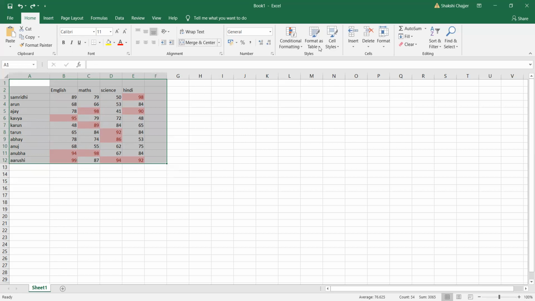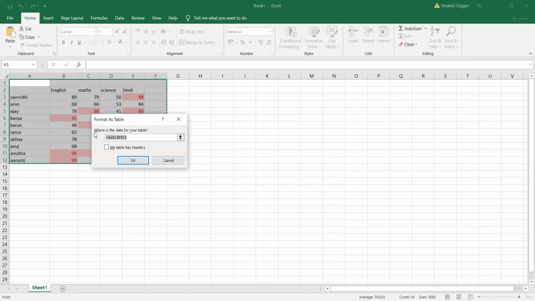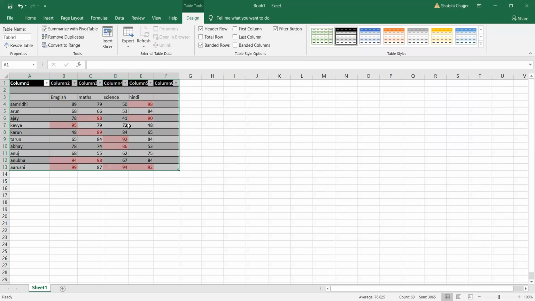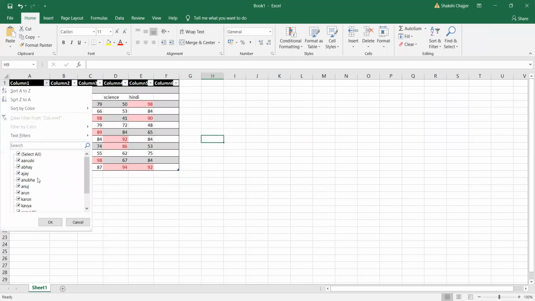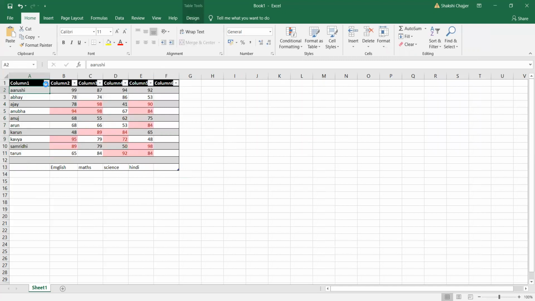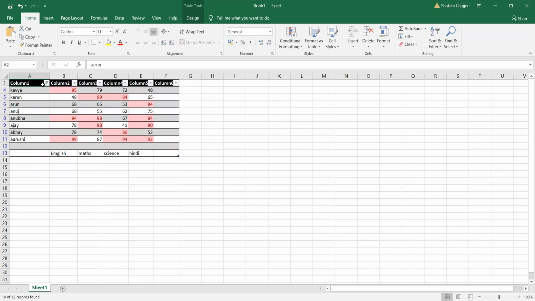Now, if I go for format as table, you just have to select which kind of table you want. Let's say I want this. See, this is how it is created. Now, how do I want to arrange them? Let's say I want to sort from A to Z. See, A to Z. Now I want to sort it from Z to A. The reverse order came. Or I can use a text filter. Let's say I do not want Tarun and Samriddhi over here. Can you see? Tarun and Samriddhi are removed.